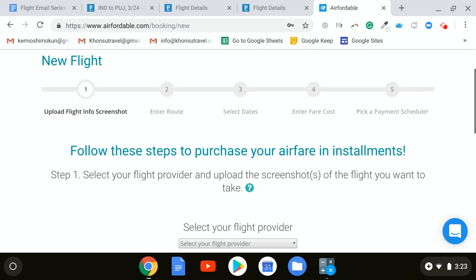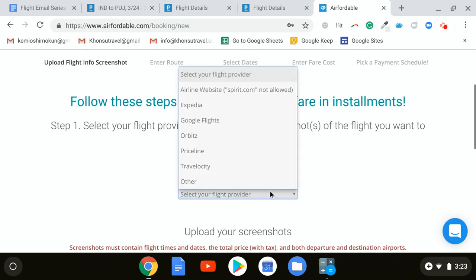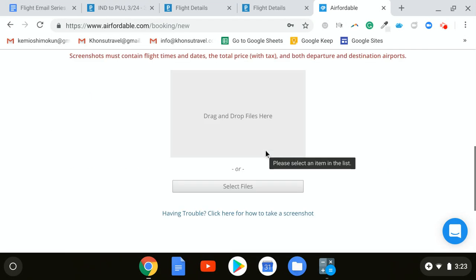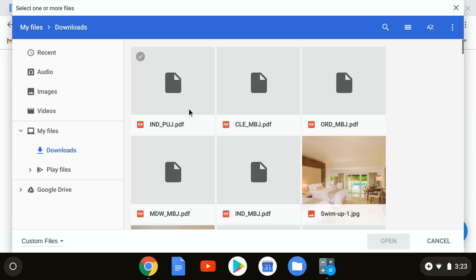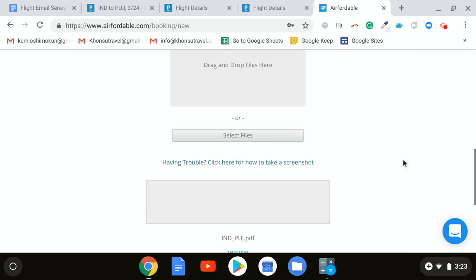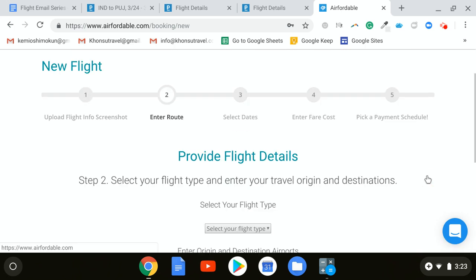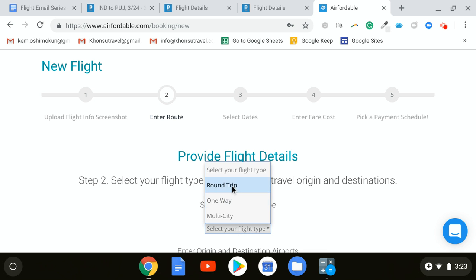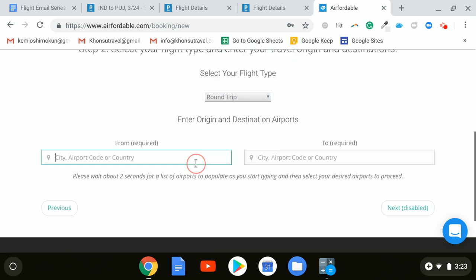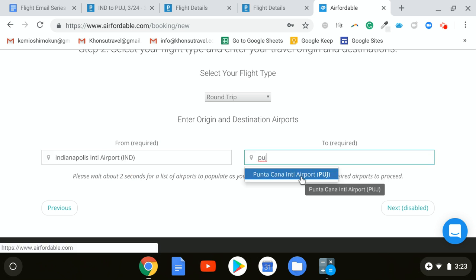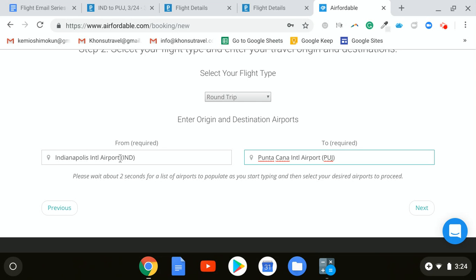So the very first step is they're gonna ask you, where did you find your flights? What's your flight provider? I'm gonna put in Priceline. Once I do that, I'm going to upload my flight, and then I'm going to press next. After that, I'm going to put round trip, and then I'm going to put IND to PUJ.